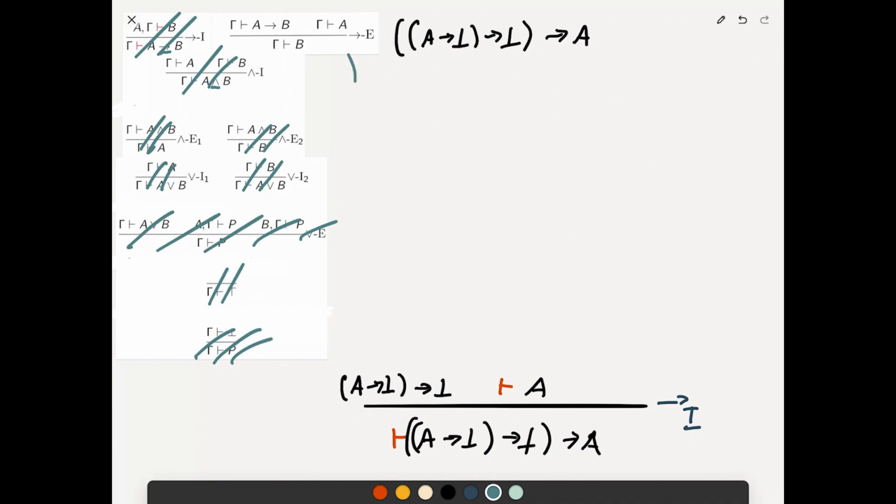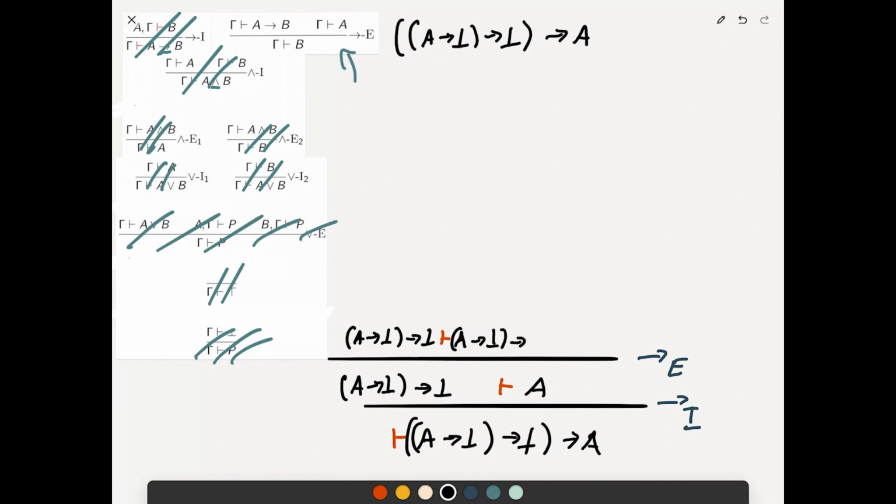The only thing we could possibly use is implication elimination, the modus ponens rule. So if I try to use the implication elimination rule, then I need to show an implication. The only implication that I have is A implies false. The only implication I could possibly use is that same assumption. So let's do that. That part is easy, but now, assuming A implies false, I need to provide a proof of A implies false.